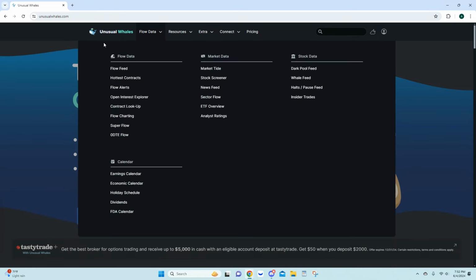Your flow data, obviously this is your flow feed, hottest contracts, your flow alerts, open interest, explorer, your contract lookup, flow charting, super flows, 0 DTE flow, your market data. This is your market tide, which is a little newer to Unusual Whales. Stock screener, news feed, sector flow, ETF flow, analyst ratings. Your stock data, you have your dark pool feed, whale feed, halts, pauses, insider trades.